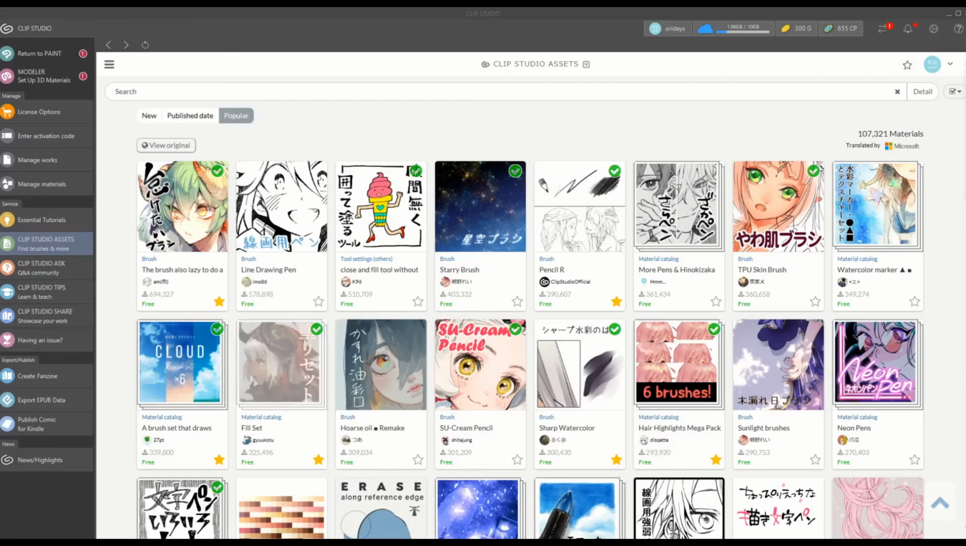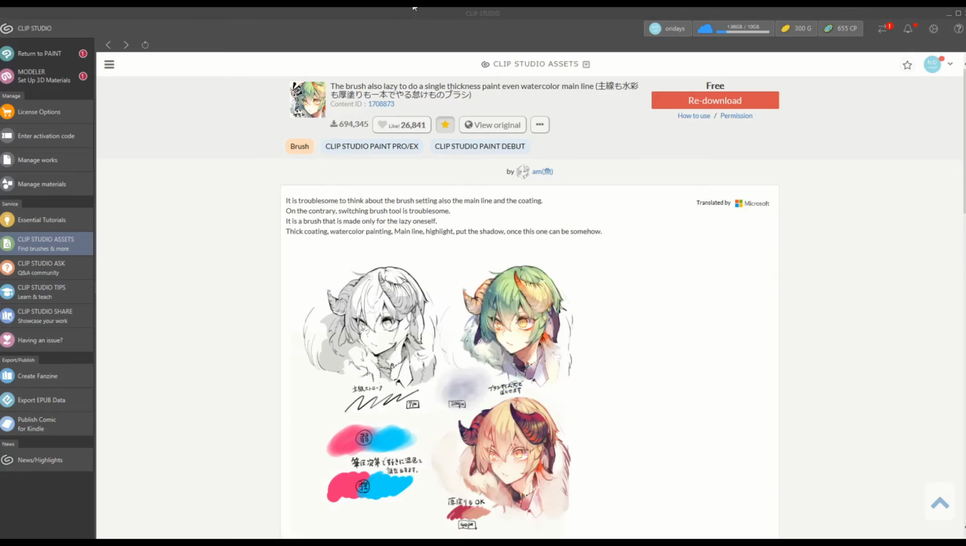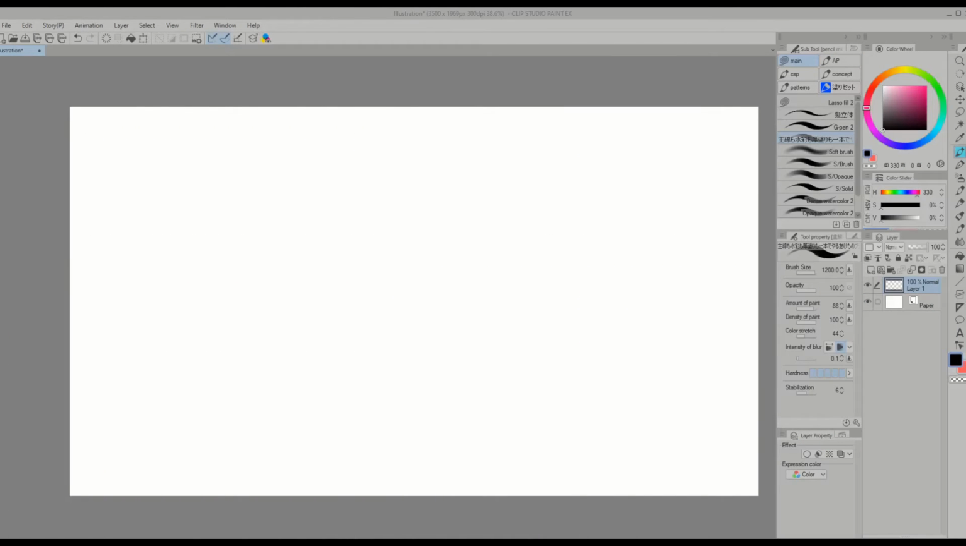Finally, I want to share with you this one brush I've been using recently for almost everything. It's the number one popular brush on the store and it's really easy to use. This brush is really flexible and it really depends on how hard you press it and the brush size. So for example, if you make it really small, it can become line art, like this. And if you make it really big, it usually has a softer touch. Of course, it depends on how hard you're pressing on it.